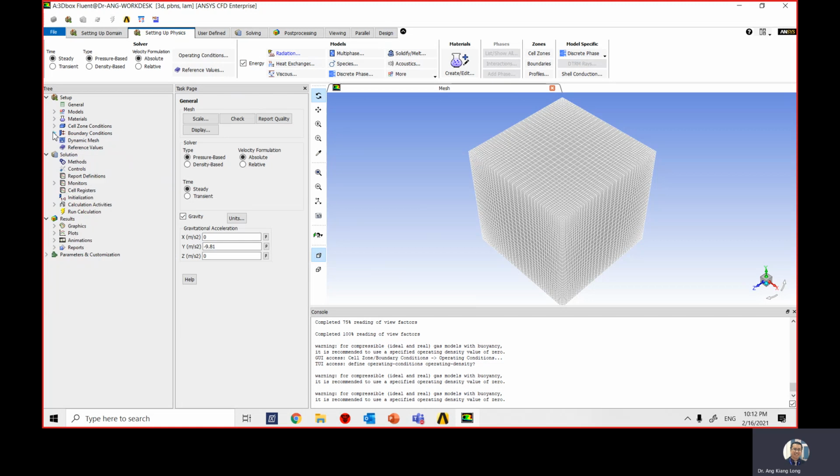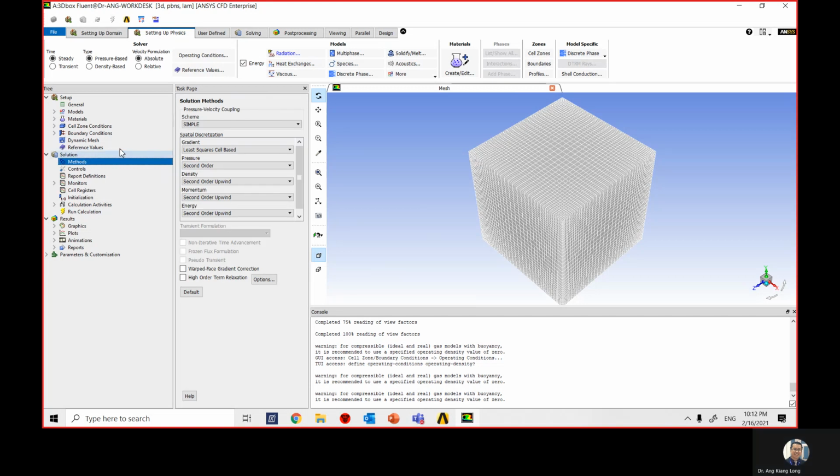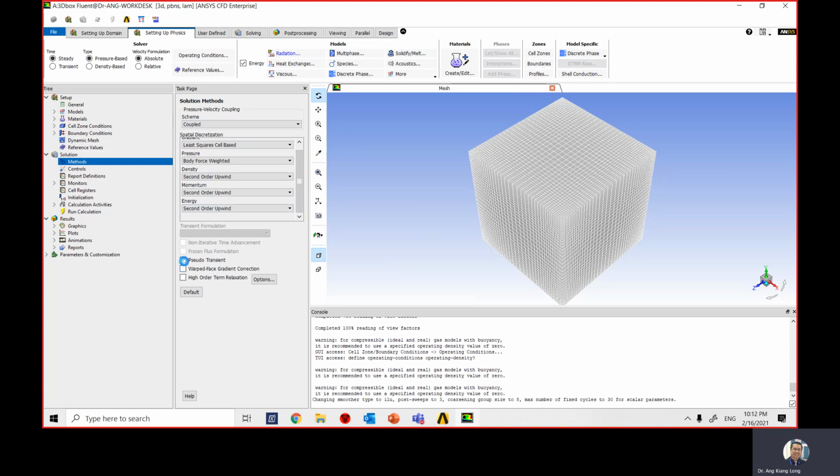The next one, we will obtain the solution. So we go to method here. We will use coupled. And then for the pressure, we will use body force weighted, and we'll keep all the density, momentum, energy for second order upwind. And we'll activate the pseudo transient over here. Yeah, we're done for method.